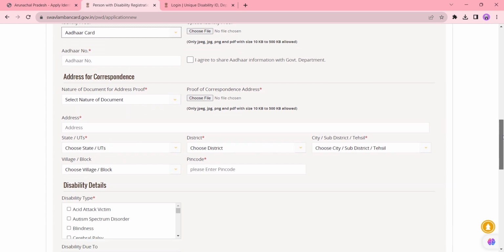Now move on to the address for correspondence. Select the nature of the document from the following options. Whichever document you are selecting, just upload the document by clicking the choose file option, followed by entering the address, and choose the state, district, sub-district and the village. Finally, enter the pin code.